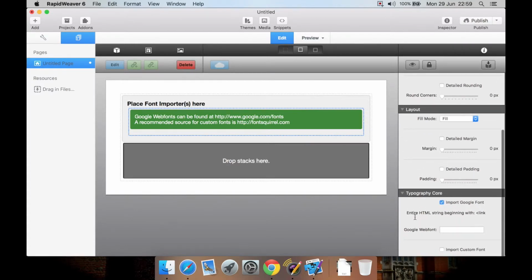What you do is paste the entire HTML string beginning with link. So when you go to their website, I'm not going to be doing a big tutorial here on Google Fonts, but if you go to Google Fonts, when you find the font you want, there will be a link that starts with link, like that, and you find that and you paste it down in here.